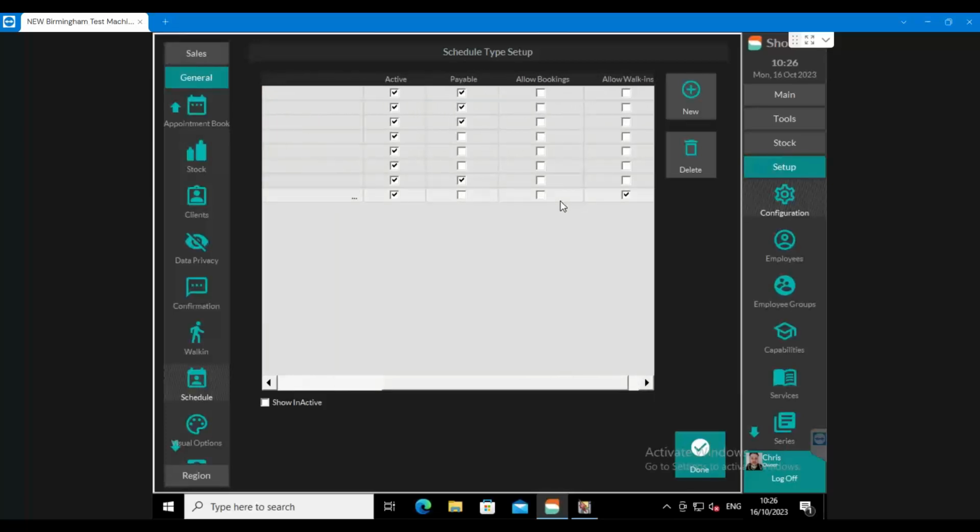To the right-hand side, you can also tick this box if you allow bookings. Now, this really is if you allow online bookings. It will be all bookings, but of course, if you tick this, it will certainly allow online bookings. Naturally, it'll also allow you to make appointments, but of course, clients will be able to book online as well.